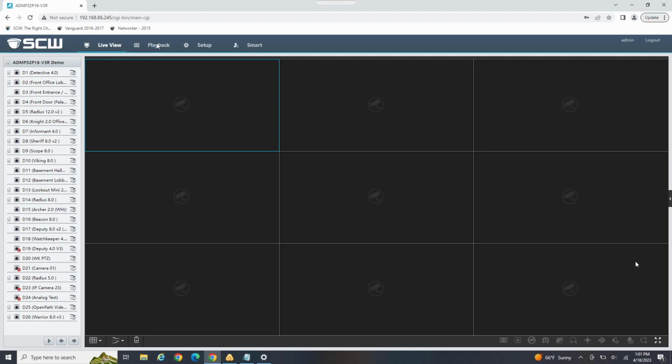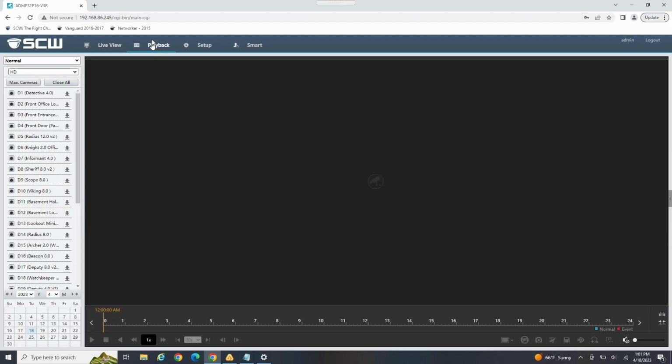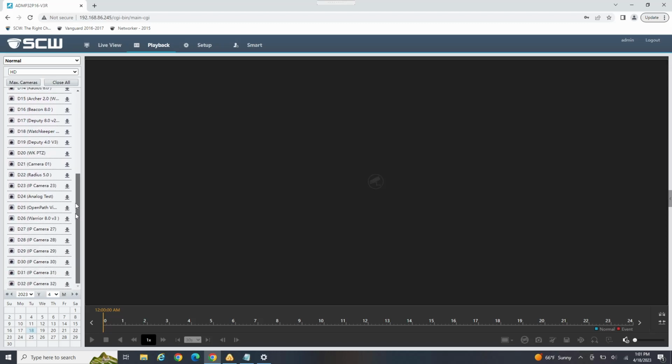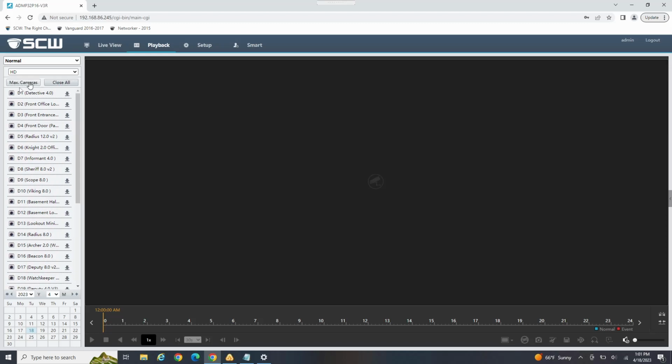For playback, we're going to click our playback tab. We're going to be presented with a blank window and we're going to have a list of all of our cameras available on the left column here. This is going to line up with our live view list. Now to select a camera for playback, we can either select one or many.